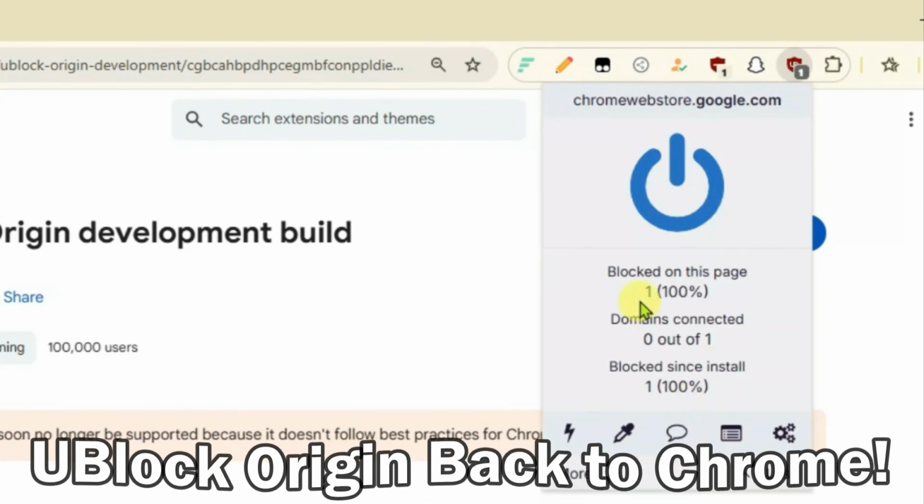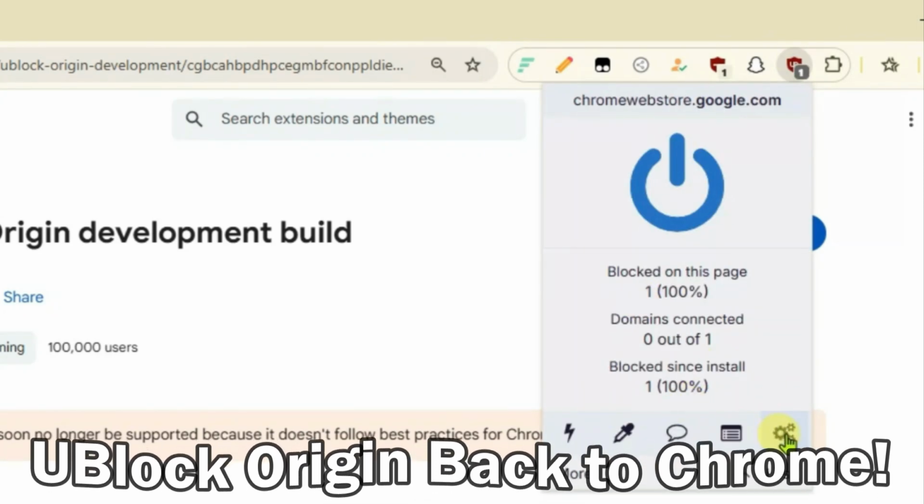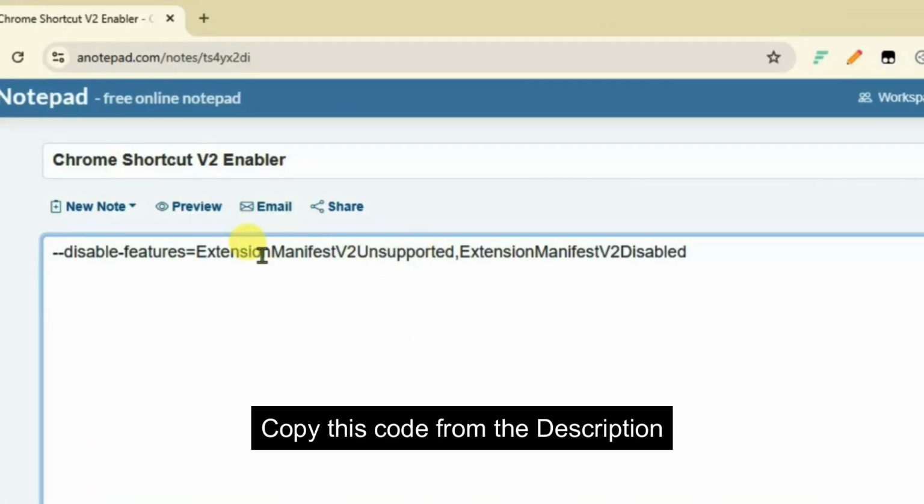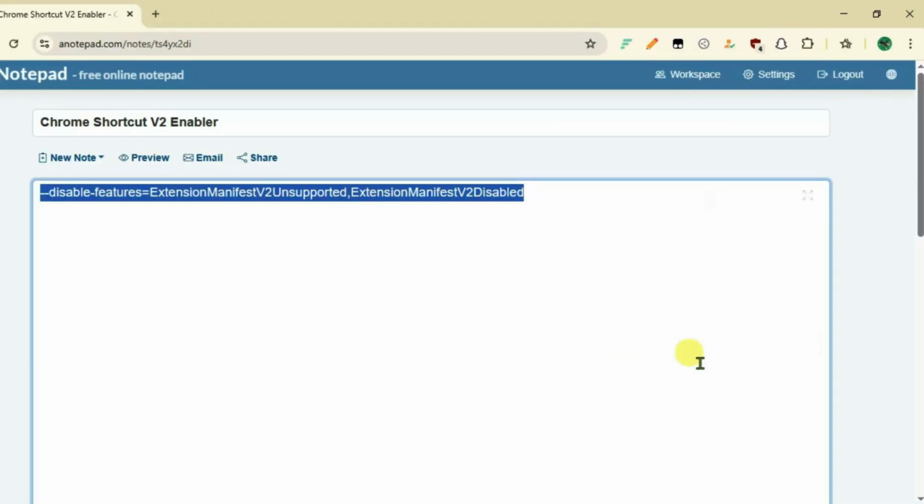In this video, we're gonna learn how we can still use Ublock Origin on Chrome. Firstly, there's a code in the description, this one here. Copy this code from the description box. Once you've copied this code, make sure that your Chrome is closed.